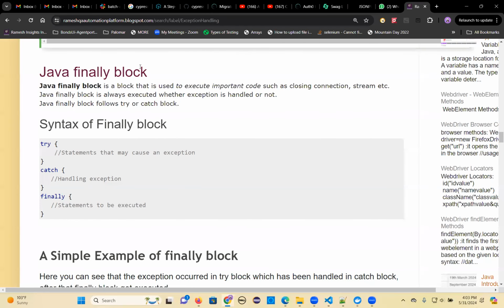Okay. So, the finally block. The finally block is used to execute important code such as file closing, database connection closing, anything. If you always want to execute that, then you use a finally block.